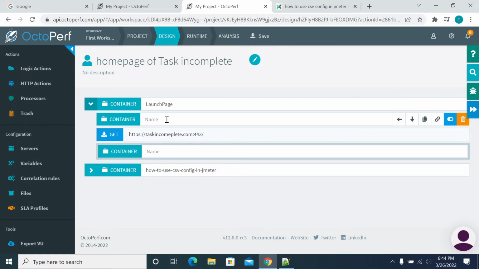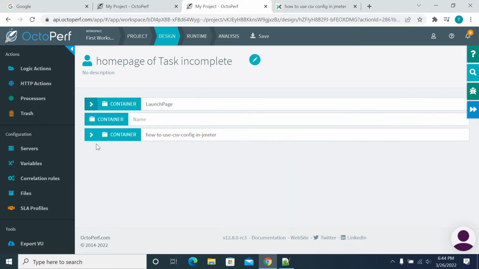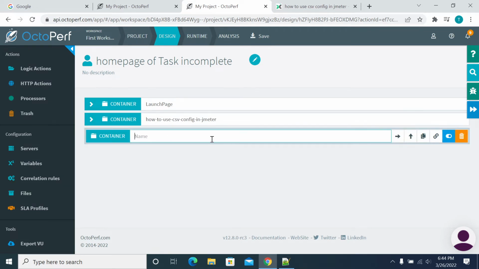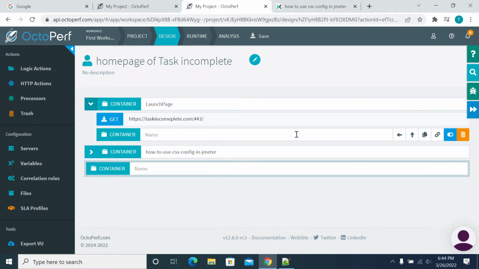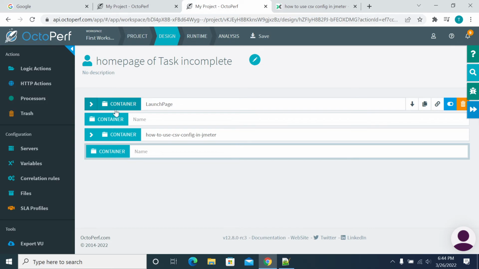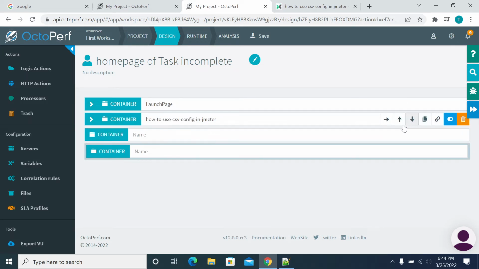If you want to pull this controller out of its parent, click on the left icon. If you click on the left icon, you see the container came out of that. If you want to move up and down, just click on the down button. So you go from the second step to the third step in your script. Now we have four containers in total.